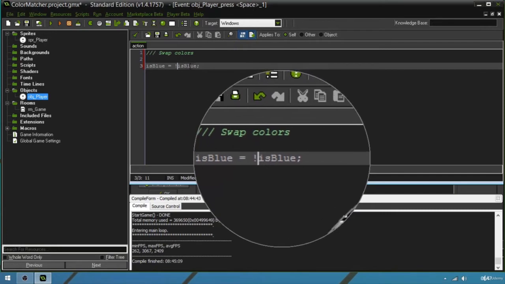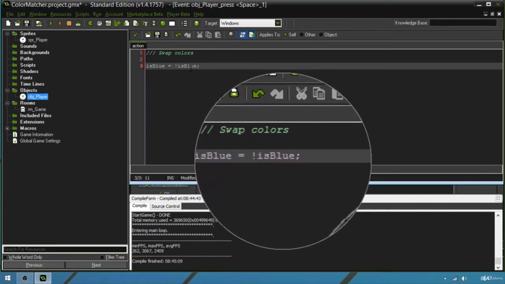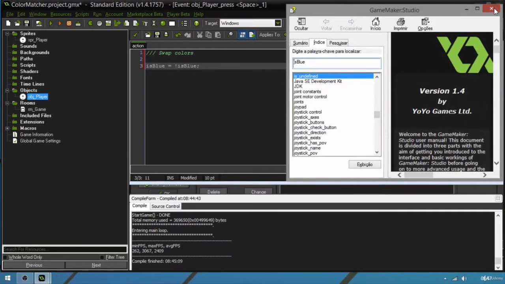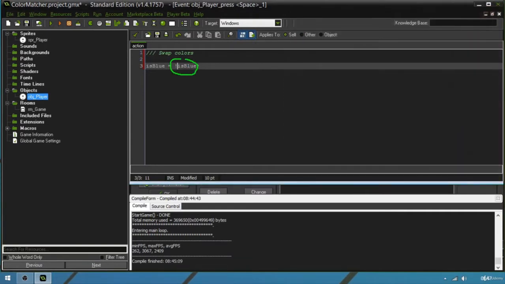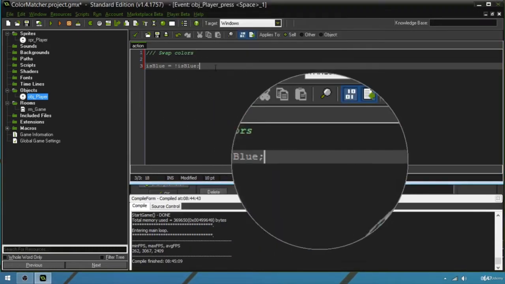So if isBlue is true, it is going to become false. And that false variable is going to be dragged and stored here in the isBlue variable. So if isBlue is false, then we're going to apply this operation, and whatever we have here is going to become true. So that true is going to be stored in isBlue. Okay, so we swap the value stored in isBlue here, but we still have to change the color.